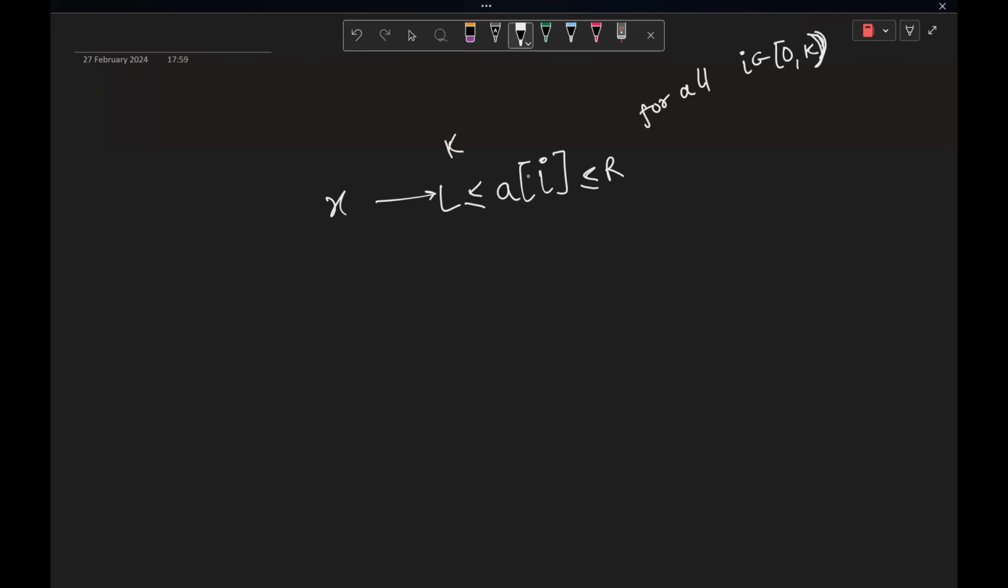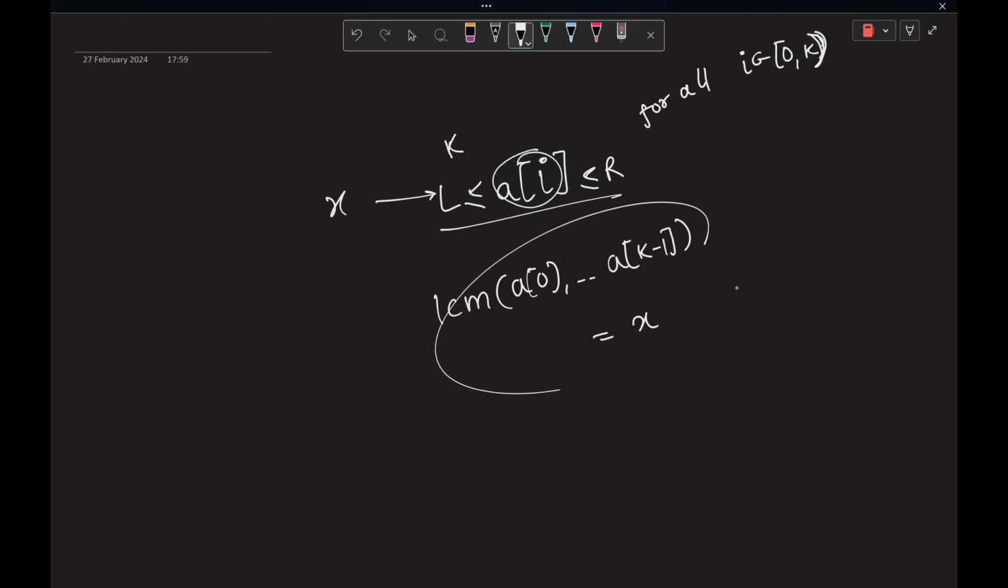So basically, you just choose k elements, all of them should be in the range from L to R, and the LCM of all of these should be equal to x. That's what you want, and the cost will be equal to the maximum of a0 till a of k minus 1. Whatever elements you had chosen, the maximum of all of these will be the cost.